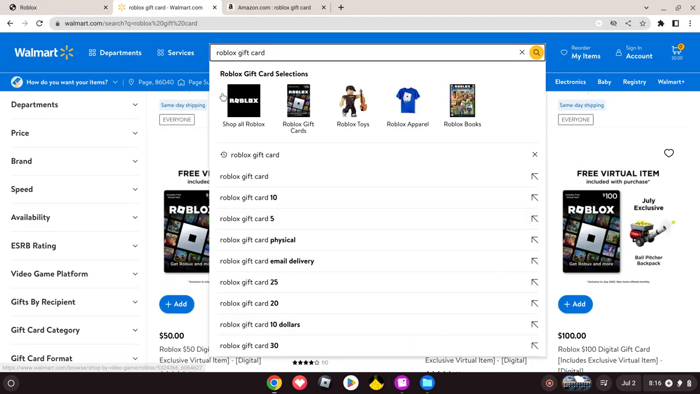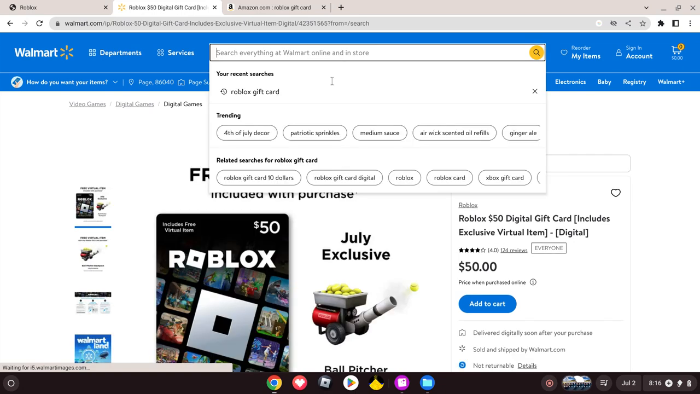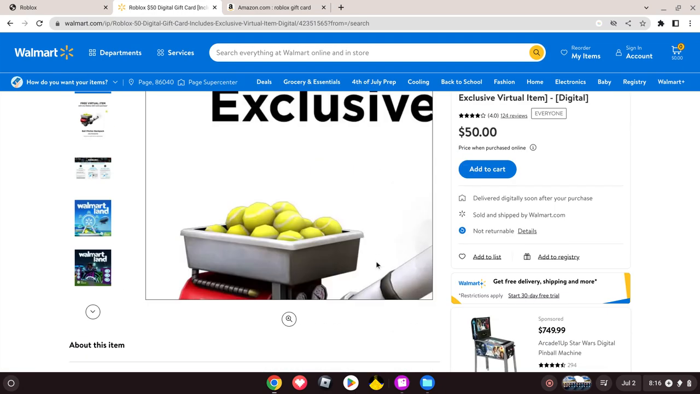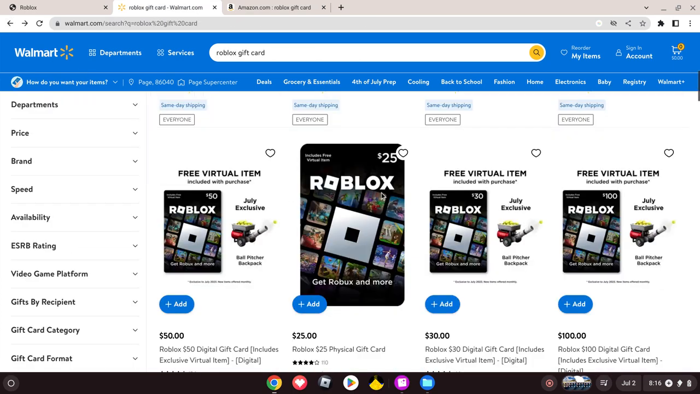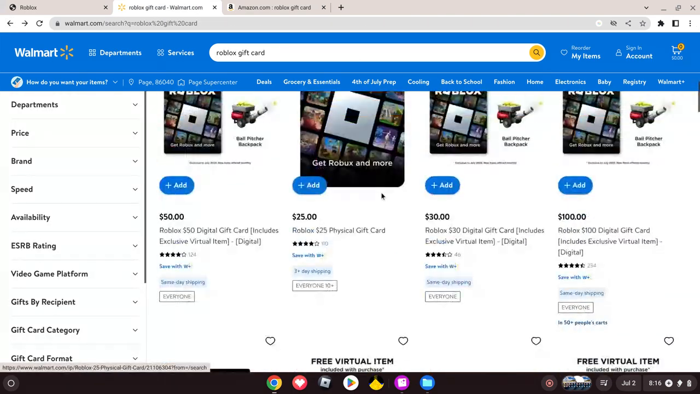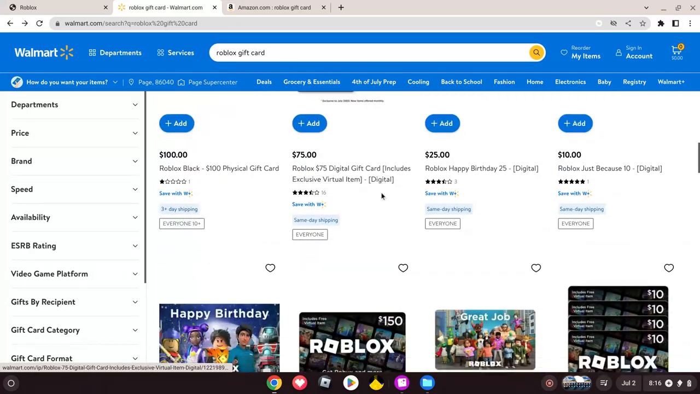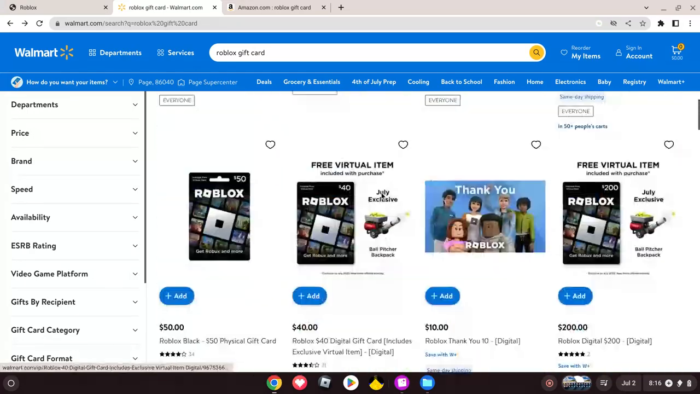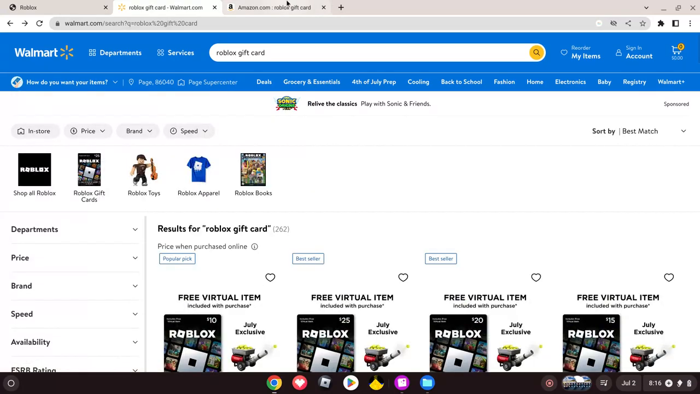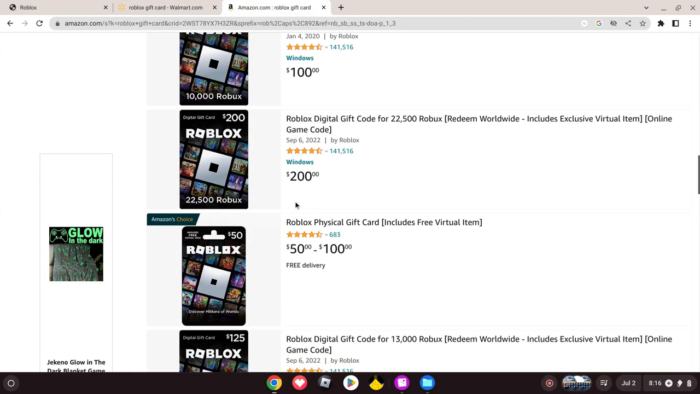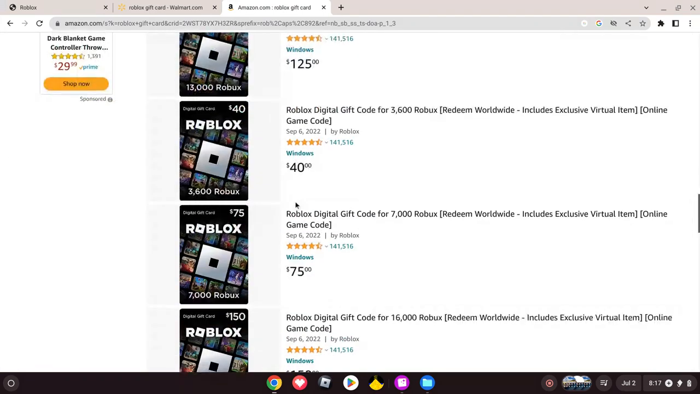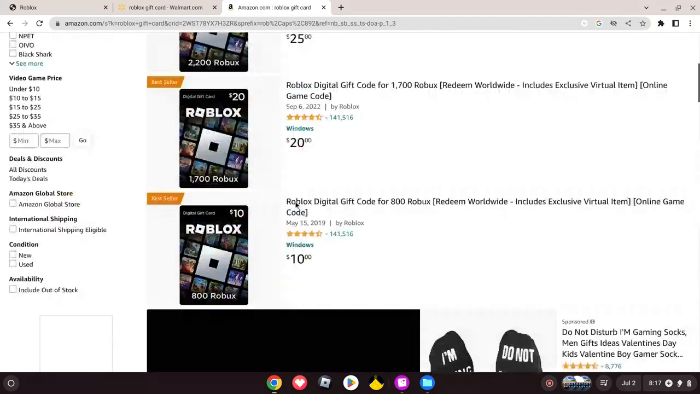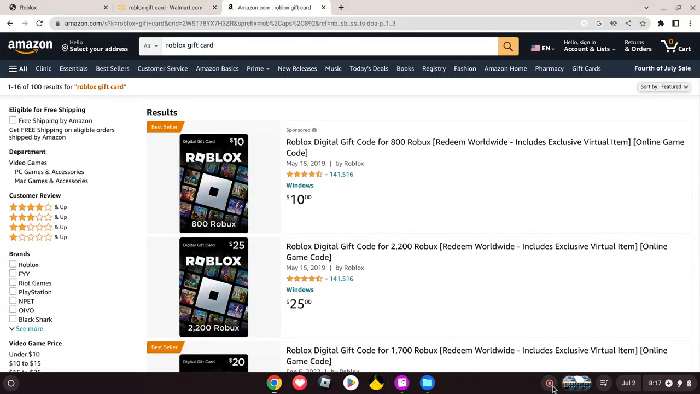Another way is you go here, and you'll have some Roblox stuff up, and you have a lot of options here, and you can buy it through there. And you also can go to Amazon, and it shows you some other options too. And yeah, and that's it.